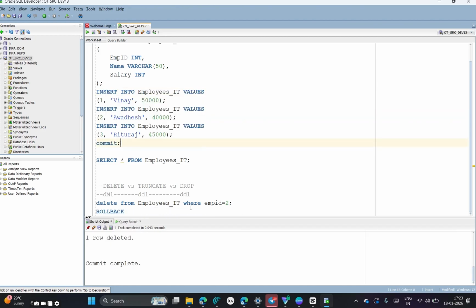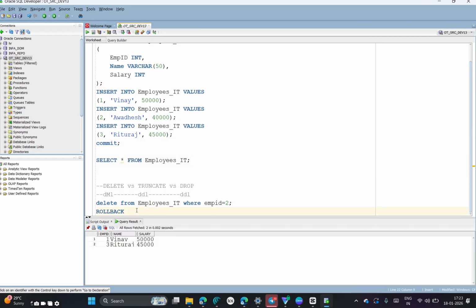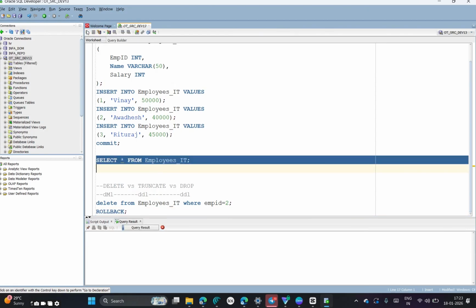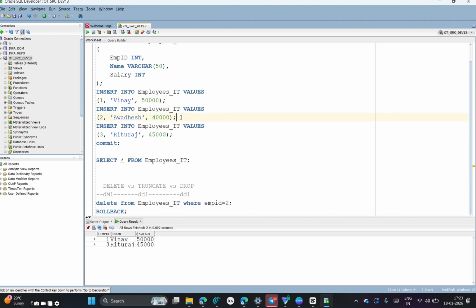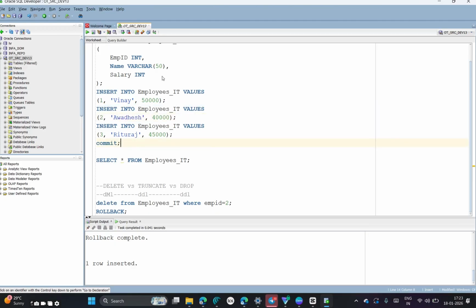Now how many records are there? Two records only. I think rollback will work or not, I don't know. Let's see. Two records only there. Okay, let's insert one more record. Insert the record again. Now commit it.